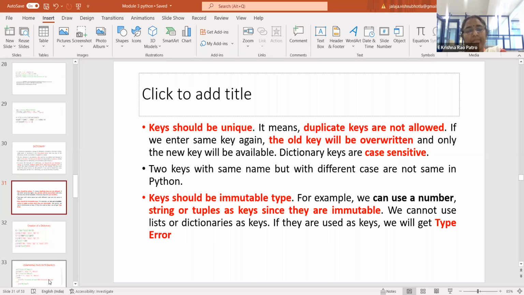Am I clear? So no indexing or slicing is possible with dictionaries. Whenever you try to use any indexing or slicing with a dictionary, it leads to an exception. It gives a type error.